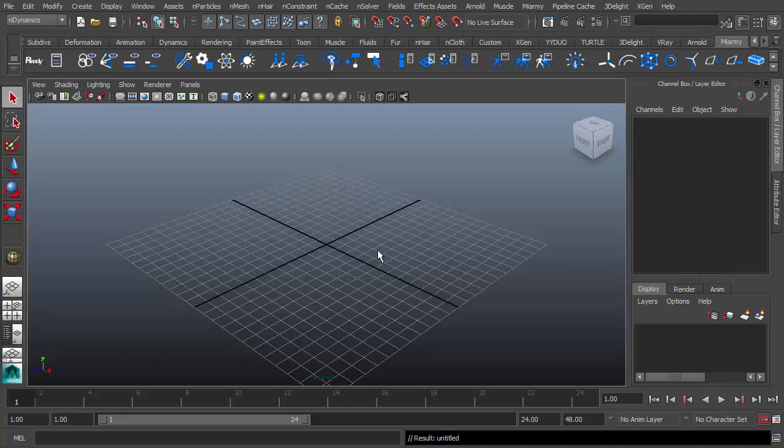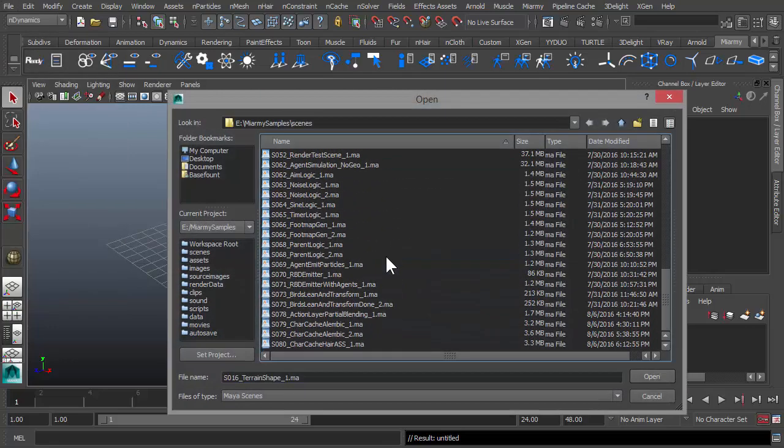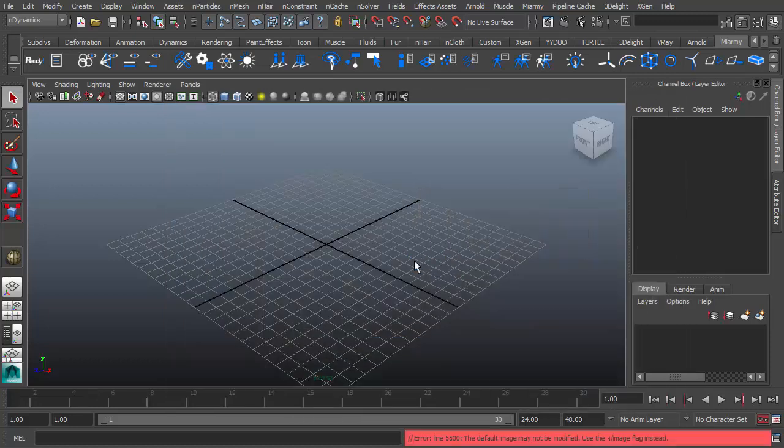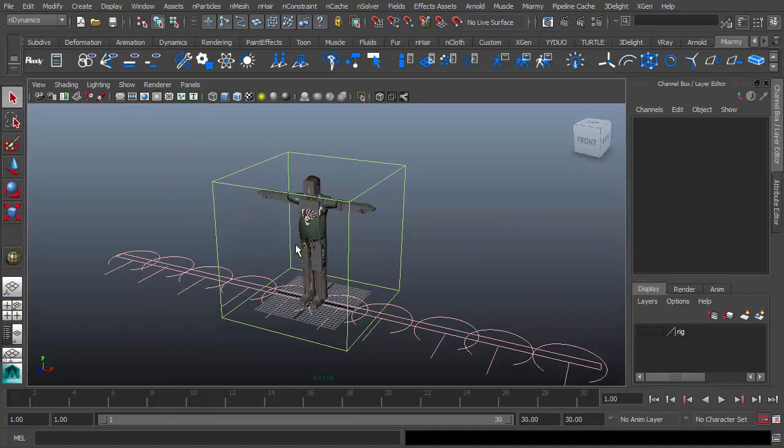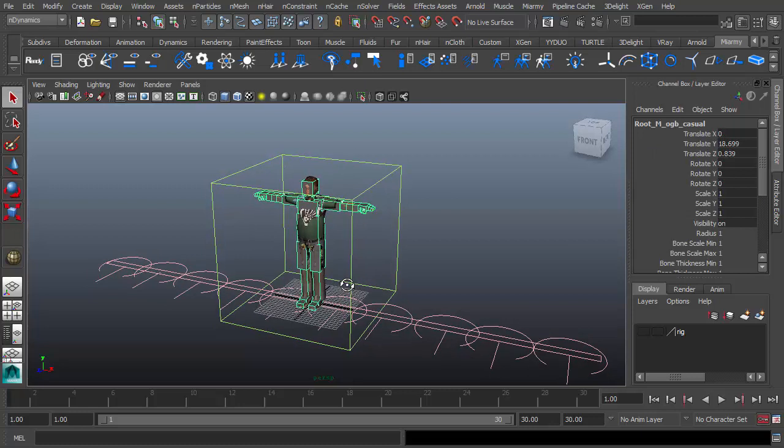Hi, in this video we're going to talk about how to use the character cache and render the hair with the Arnold ASS. Let's first open our example file, the sample 18, the character cache here ASS1. And here you can see that this is since we continue from the previous video. So if you want to know the detail of how we created this file, you can review the previous video.